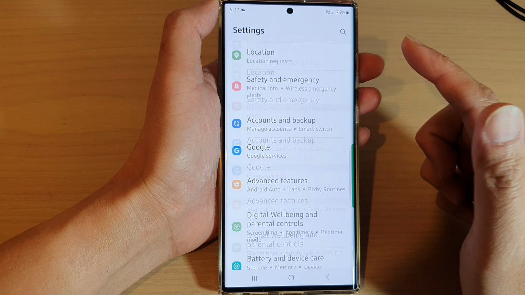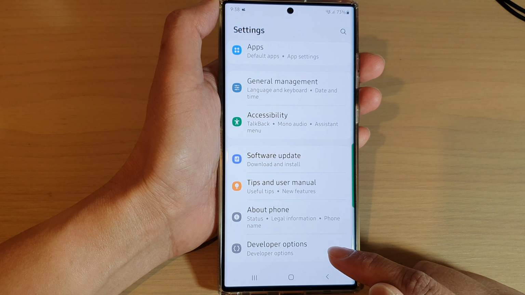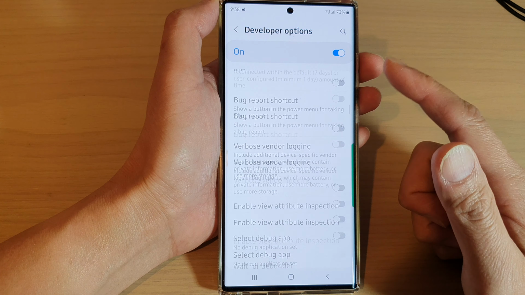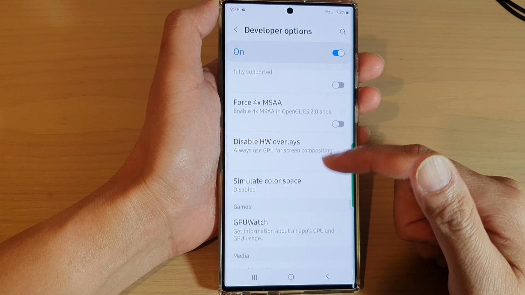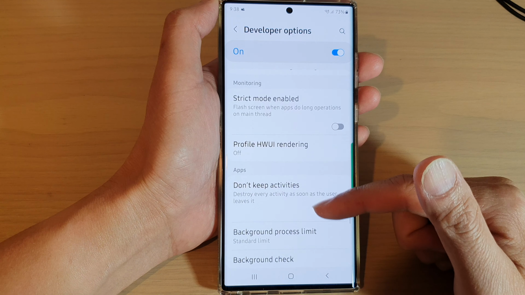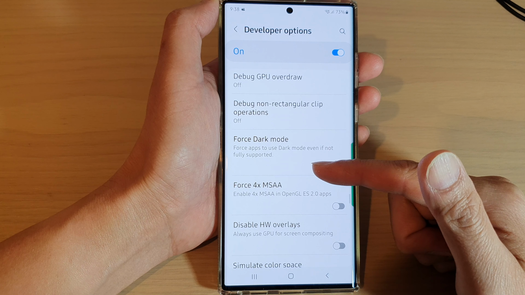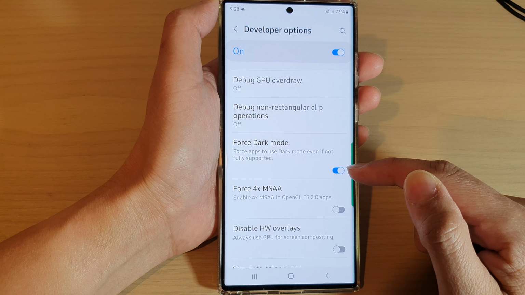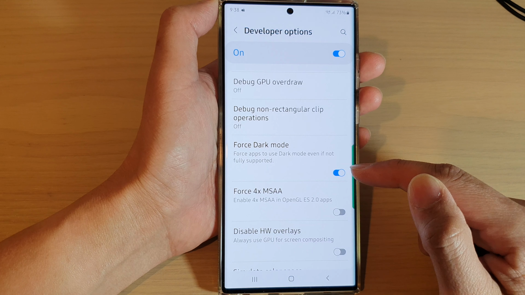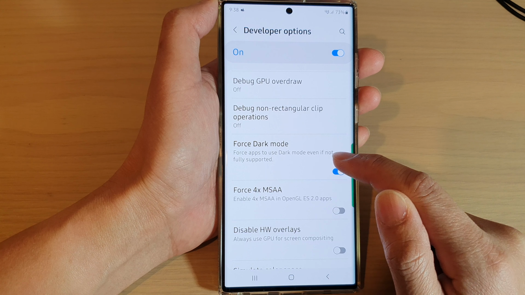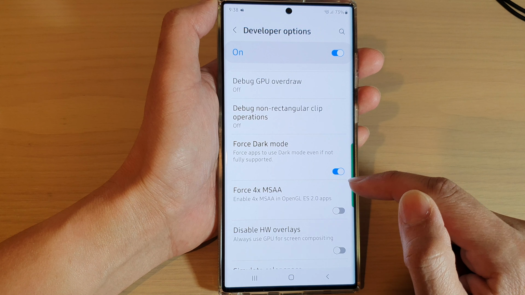In settings, swipe up to go down and tap on developer options. In here, you want to swipe up to go down. And in here, tap on force dark mode. So tap on the toggle button to switch it on or switch it off. This will force apps to use dark mode even if not fully supported.